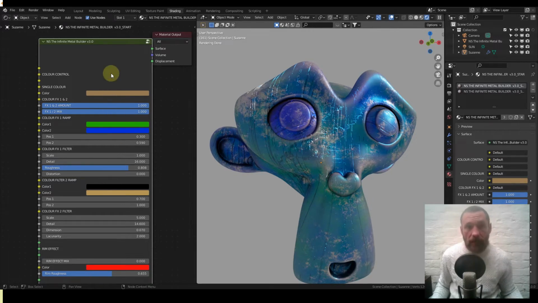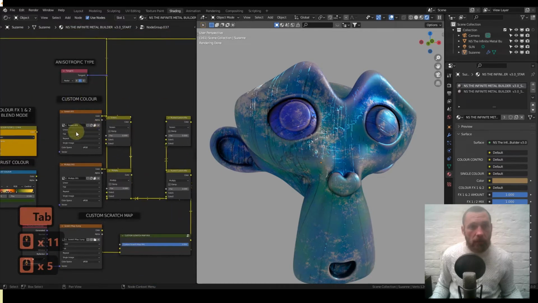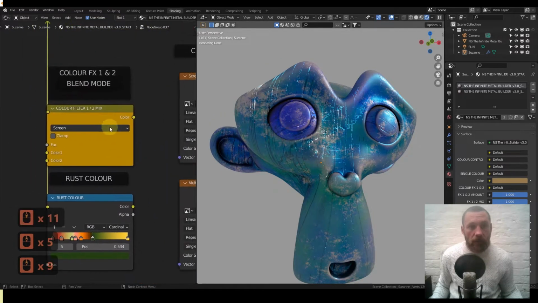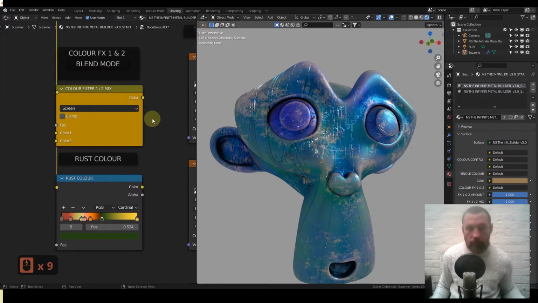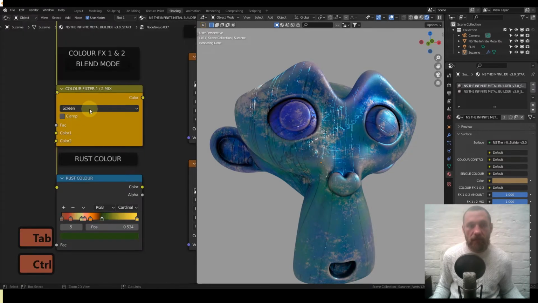And you can change the mix mode of the two filters by clicking the main group, pressing tab, and then, where is it? Here, color FX1 and 2 blend mode. So at the moment it's set to screen. If you press Control tab to get back out, it is screening color effects 2 over color effects 1, because this is set to screen.